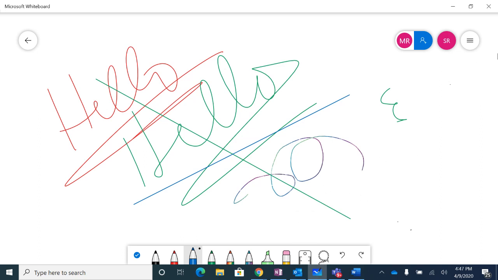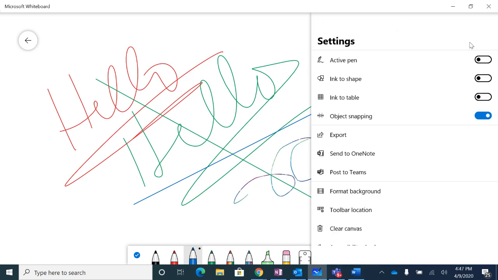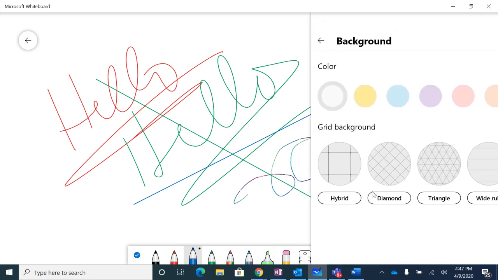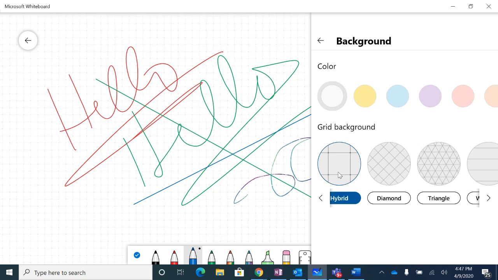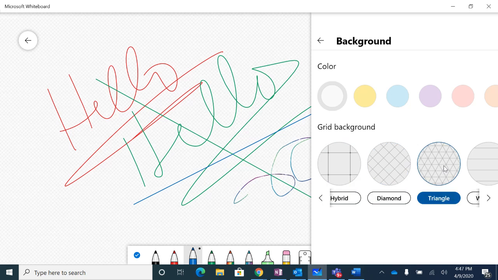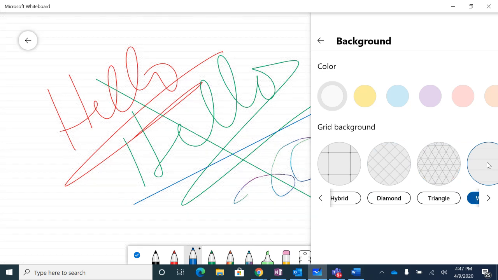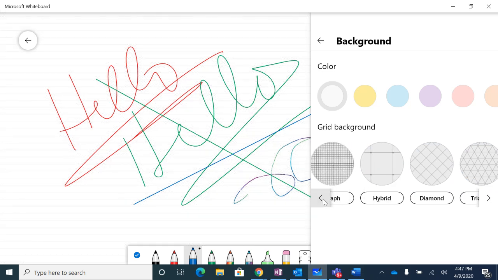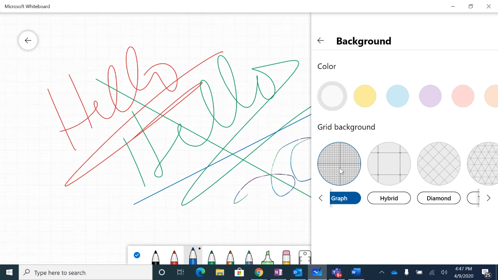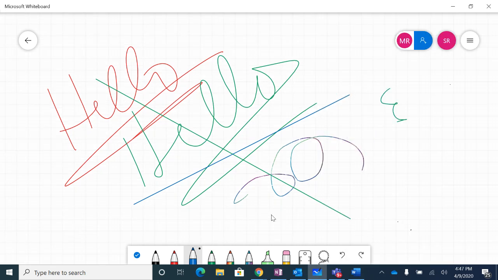The second thing that's pretty cool is, if I go to this little hamburger, the three lines, I can add a background. Once I click background, I can choose a hybrid background, a diamond background, a triangle background. You could even do lines. And if I move all the way over here, for you mathematicians, we have a graph, etc. Once you select that and you're ready to go, you can just use your colors or your highlighters.